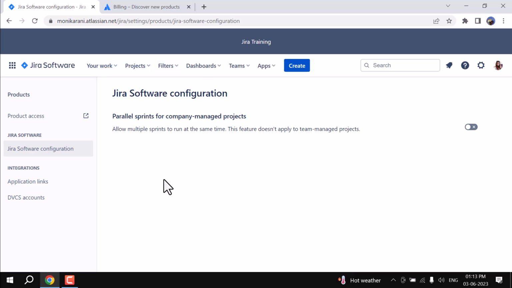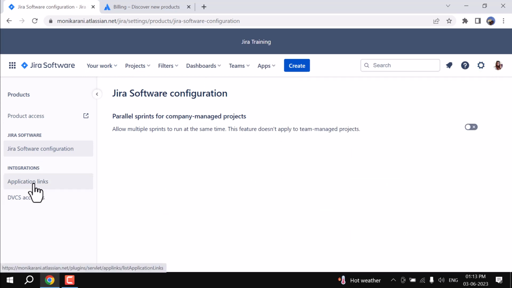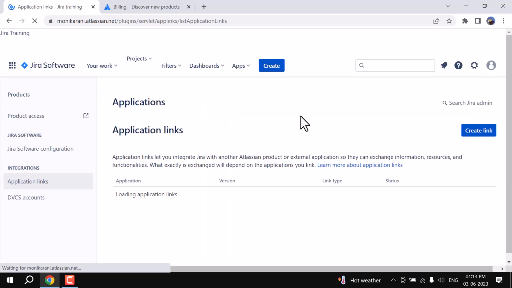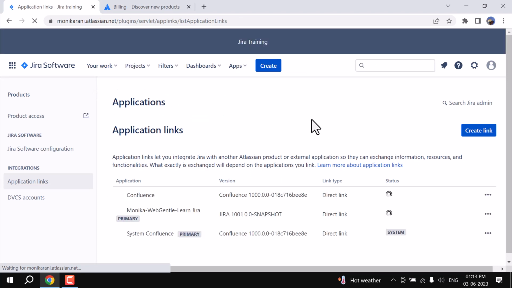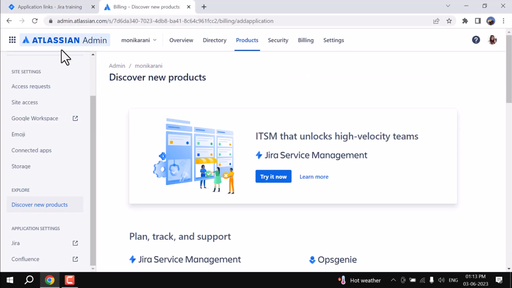So here in the product settings, when you click on the cog icon and click on the products, we have the application links under the integrations. When I click on the application link, then here on the applications page you can integrate Jira with another Atlassian account, so that you can make links between two Jira instances. We will check how we can do it. I have connected two application links here, one is Confluence and the other is another instance that I have.